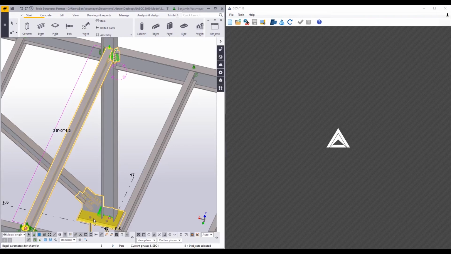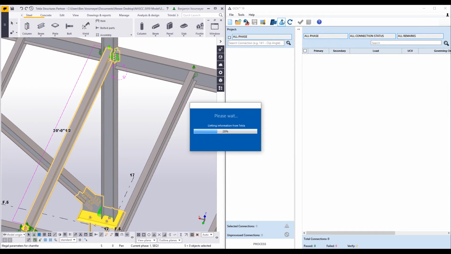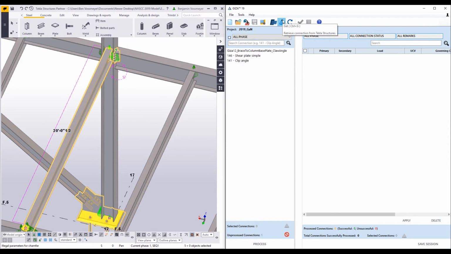First, highlight all of the components involved in your connections. Once the connections have been highlighted, click the Get button on the Giza toolbar. Giza will then gather all of the data needed from the Tekla model. If any connections are not configured properly in Tekla Structures, then you will need to fix the connection in Tekla before Giza can grab it.